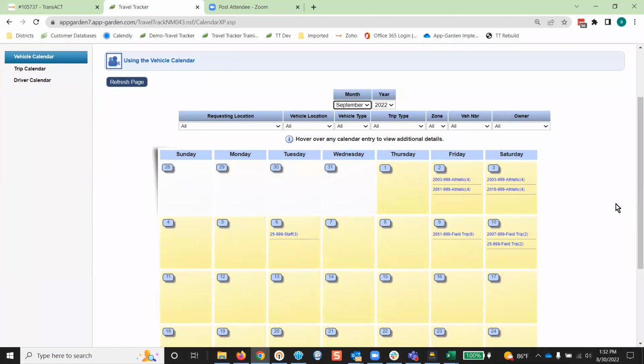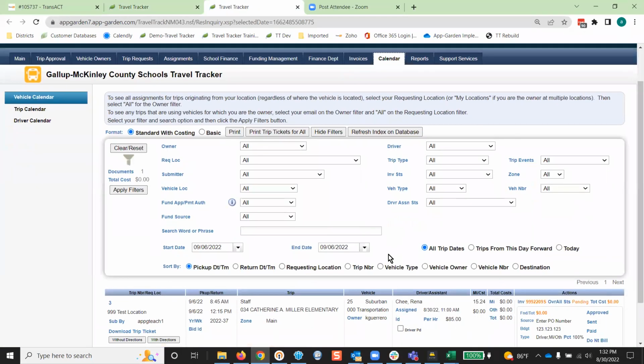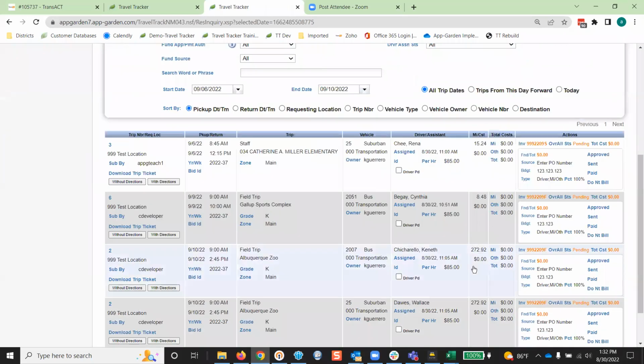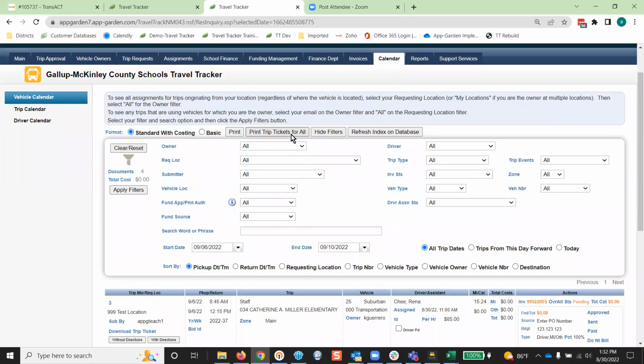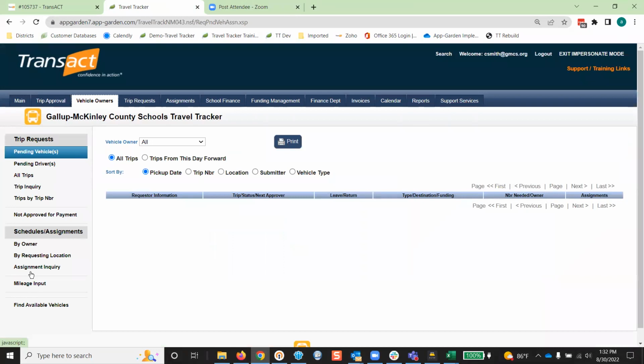If you wanted to print all of your trip tickets starting with the 6th and going through the 10th, click on the 6th. It actually opens up the assignment inquiry, what we just looked at, for the 6th. But you can stretch out your date range and say, go all the way through the 10th, and then it brings up all 4 of those trips. And again, I would print my trip tickets for all. So that's 2 different ways, I think, that'll be quick for you to get your trip tickets: from the calendar, which takes you to the assignment inquiry, and from the vehicle owners tab with the assignment inquiry.